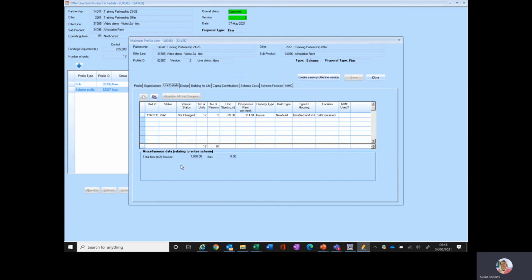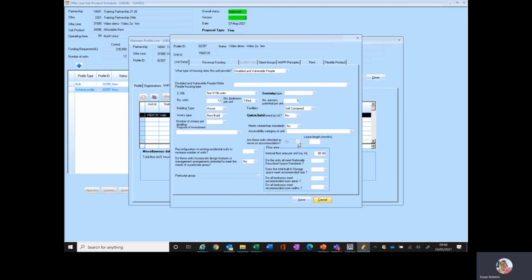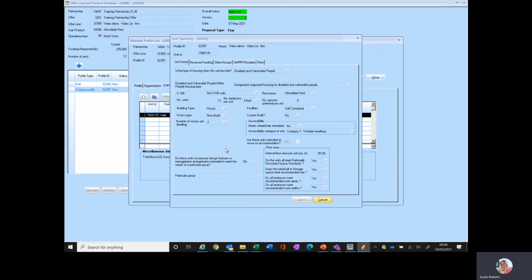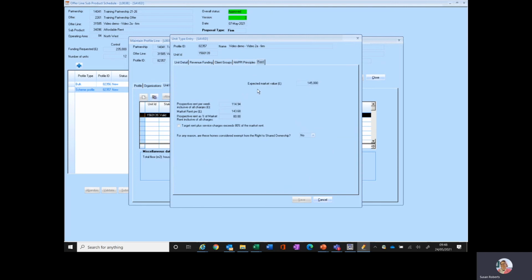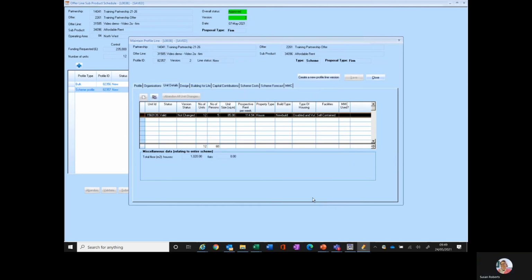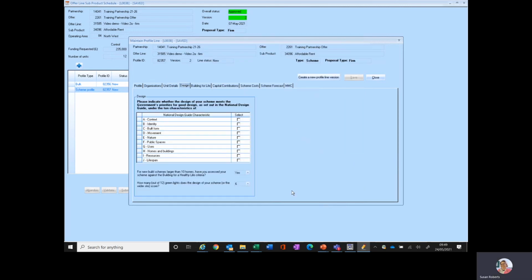Unit details. The screen looks slightly different at this point, and that's because we've got some totaling up of information. But if I were to go into the unit details themselves, they're actually identical to what you had previously. And unless you need to change unit details, this information will be fine. So don't forget that unit details goes as far as the rent, which also includes the expected market value of the unit. So let me click on cancel to get out, and let me go to design.